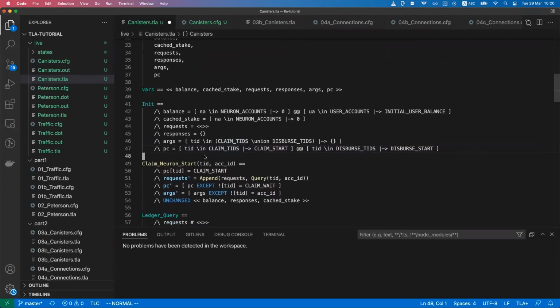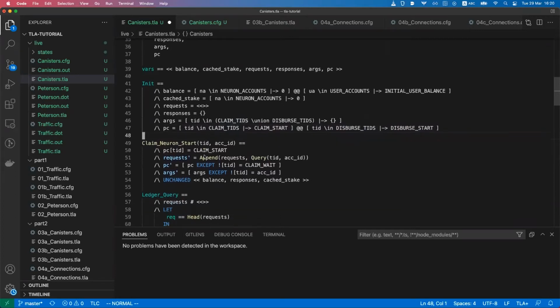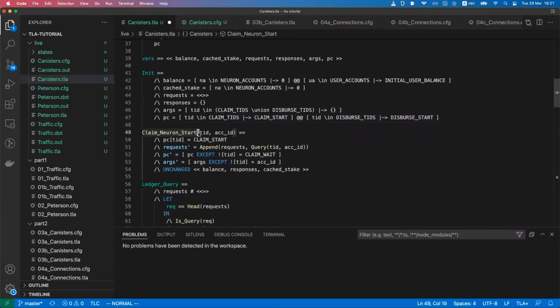As I mentioned, we're going to have 2 different transitions that correspond to the claim neuron method. In the first one, we'll require that the current program counter of this thread ID is claim start. And we will then change the state to change the requests. We are going to have the same requests as before, except that we are going to append one element. This is this query from the thread ID for this account ID. And we're going to change the program counter.